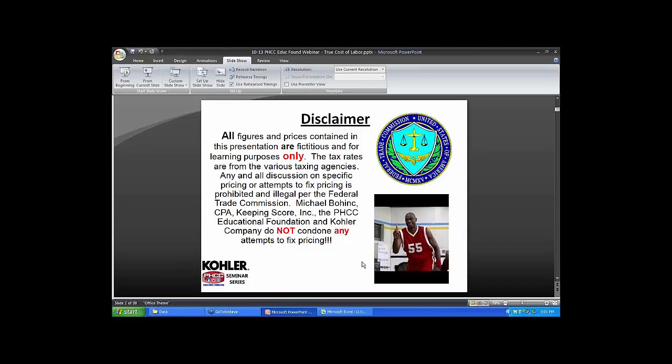It's against the law. The Federal Trade Commission frowns on groups gathering and setting the prices for whatever their products or services are. So we're more interested in the methodology and how you do the calculations rather than the actual numbers. So all the numbers you see today are just samples for purposes of doing our calculations and going through the process of calculating the true cost for an hour of labor.